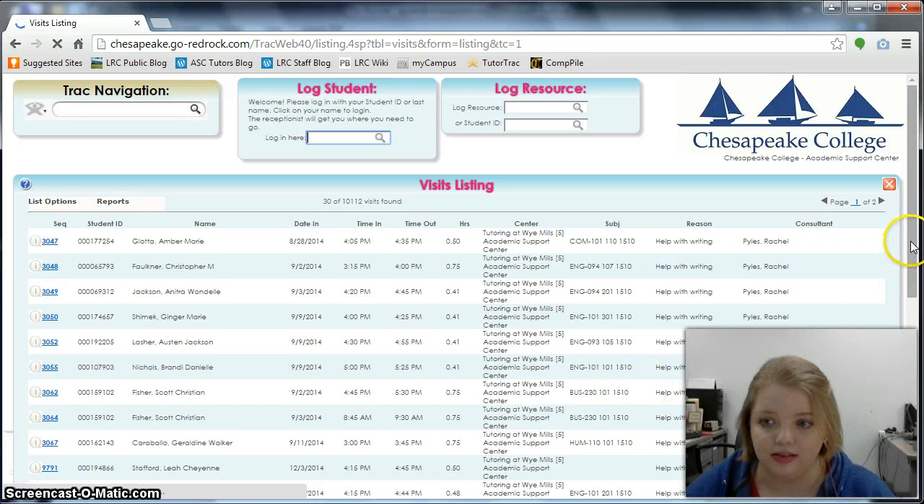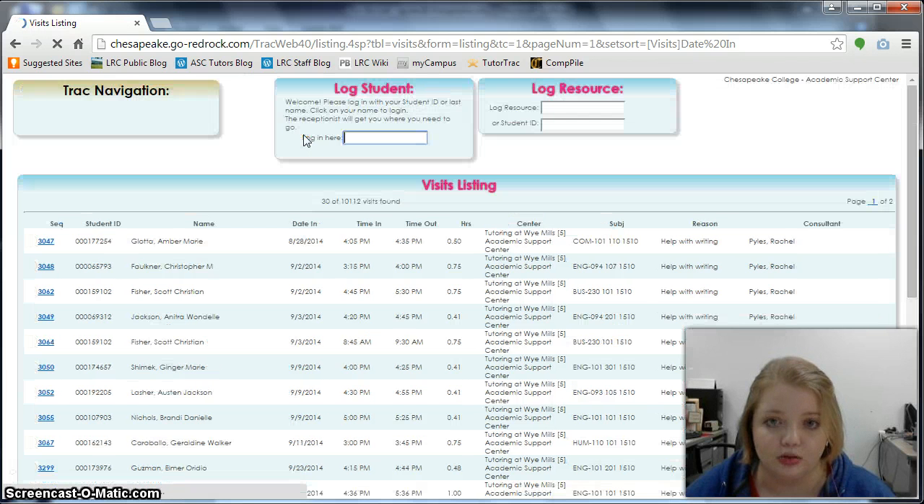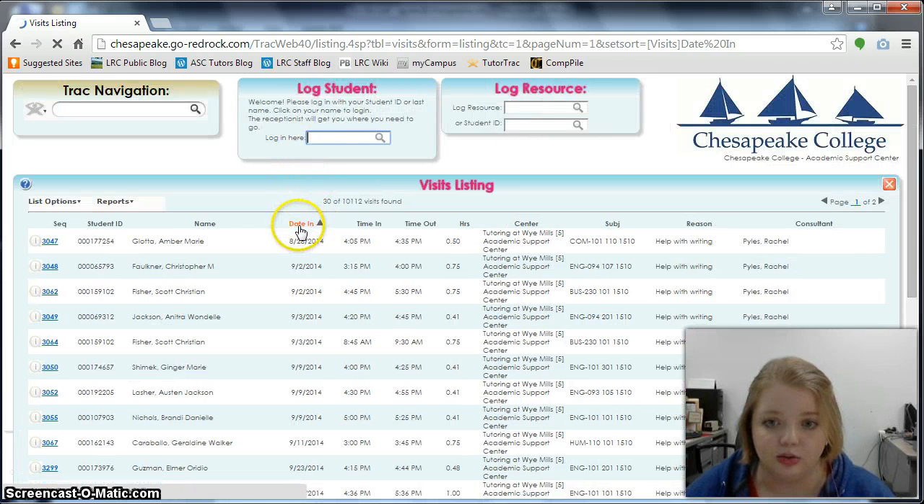So I have 30. And here are all the visits. I can organize this screen by student ID number, by the visit number, by student name. All of these things it highlights are ways that I can organize the data. So most likely, the most useful button will be Date In. If you click this, it will sort first by the oldest session that you've had. So you'll want to click it twice to get the most recent data that you have.